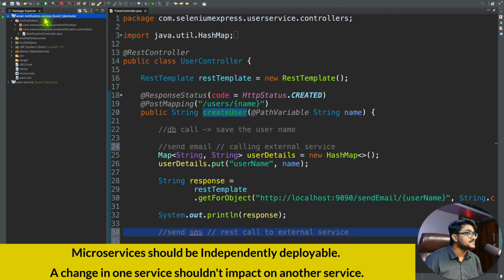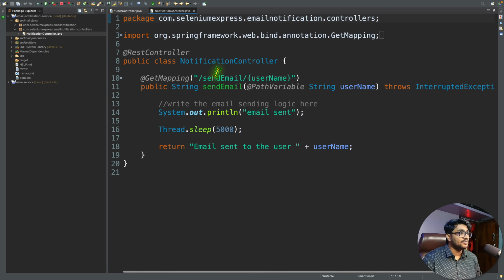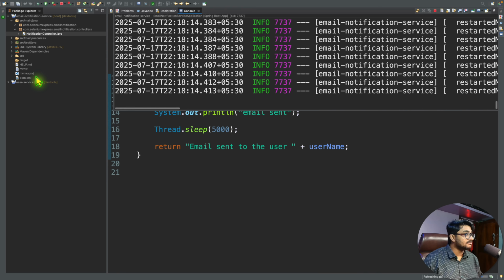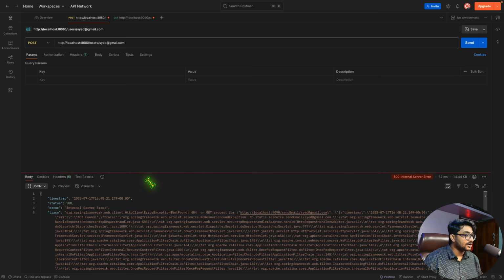whoever is handling this microservice, let's say there is another team in your company who is handling it. That team decides that, okay, we will change this endpoint. Let's say the email notification team wants to modify this URL to email/username. Then what will happen? Then your user service also will not work. See, if you hit this user service endpoint, you're going to have a problem. This is causing an error because right now this URL is complaining.